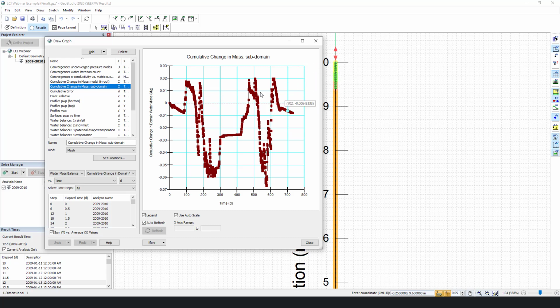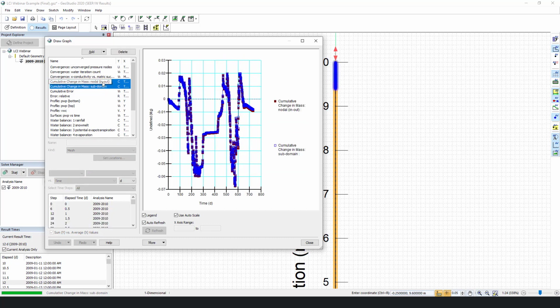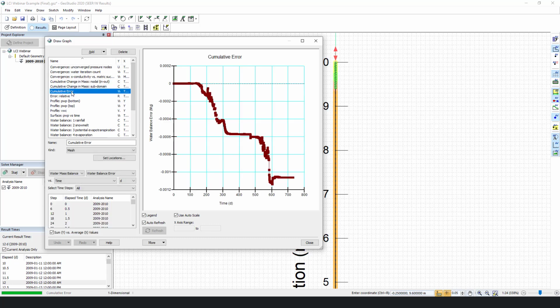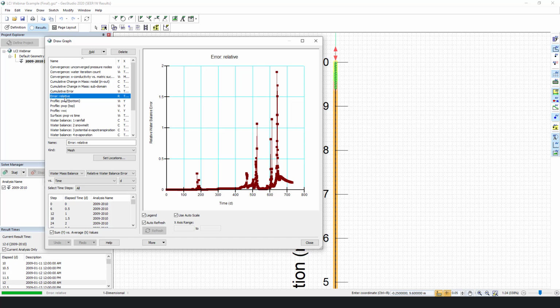I can plot these two graphs together by holding down the Shift key and selecting them both. You will notice that overall they are quite similar. However, there are some portions of the analysis where the plots do not line up exactly. The difference between these two plots is summarized in the cumulative error graph, providing the cumulative water balance error for the entire analysis. We can also plot the relative error, which is determined by dividing the absolute error by the maximum cumulative change in water mass.